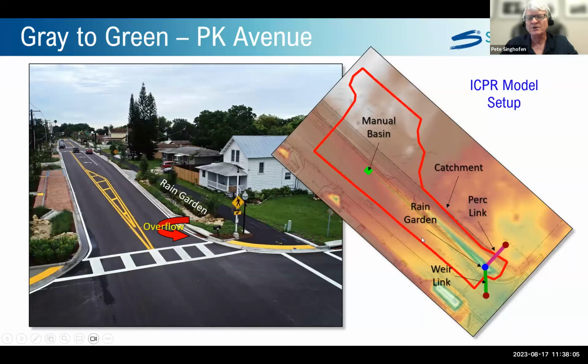So the way we would model this in ICPR is we would set up a catchment area, and we call that a basin. We would place a node in the rain garden itself, and that node would have a stage versus wetted surface area relationship. In other words, it's accounting for the storage in the rain garden.